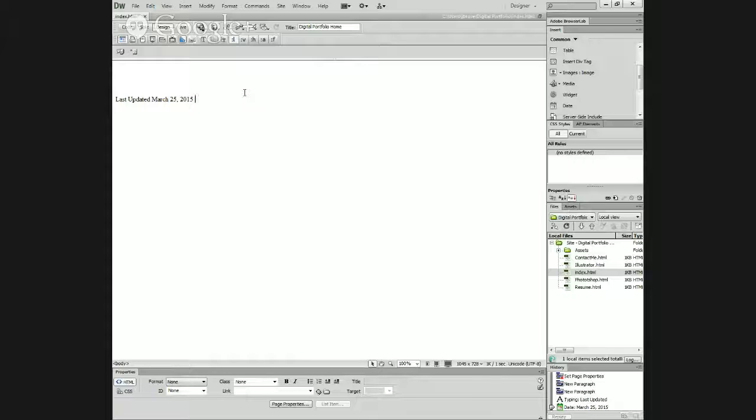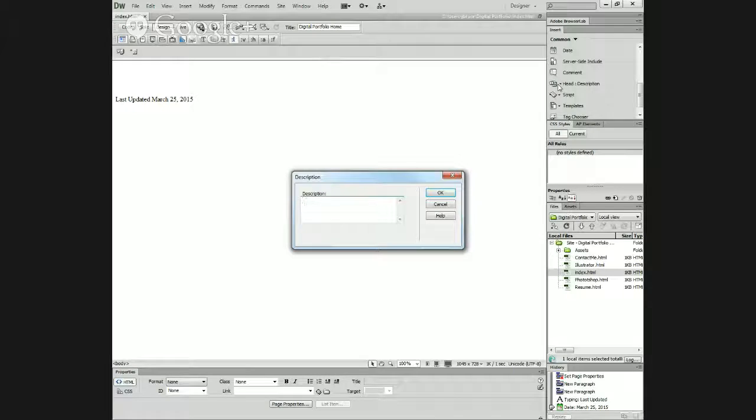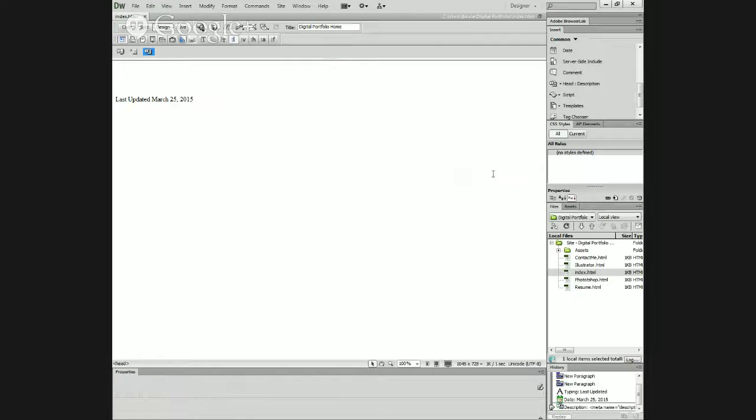So now we're going to also go to head content, which is over here on the right side under the insert and common panel. You're going to click the drop down box next to head content, and you have description. So just so that I know that you know how to do it, this is Jane Bruce's digital portfolio. Okay, so just a short description.